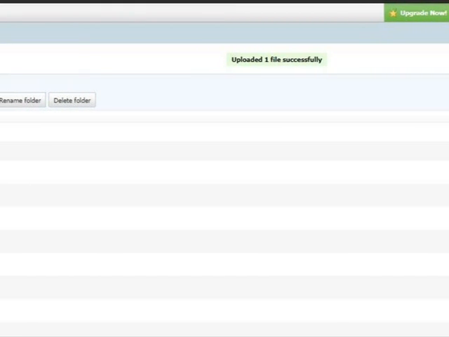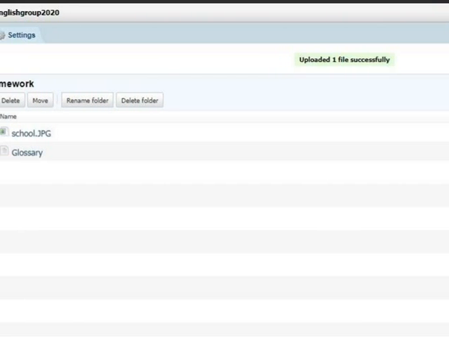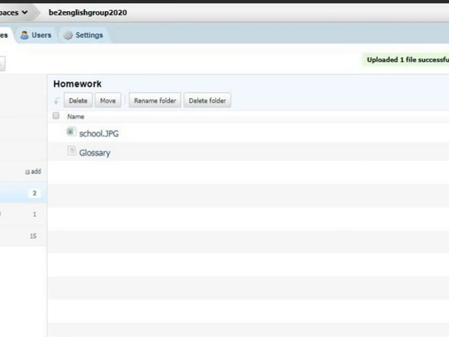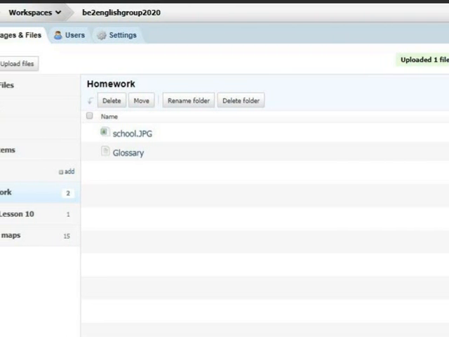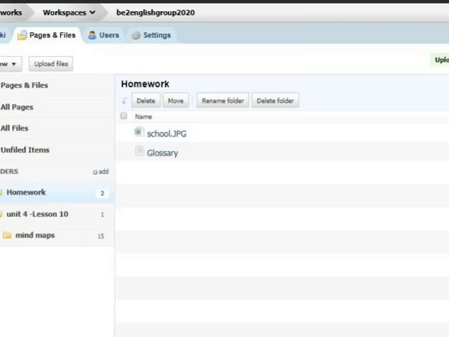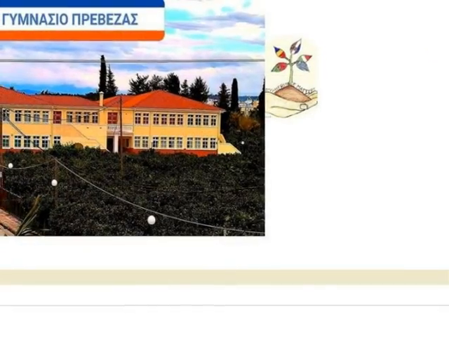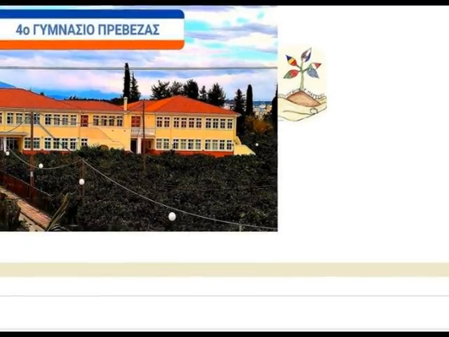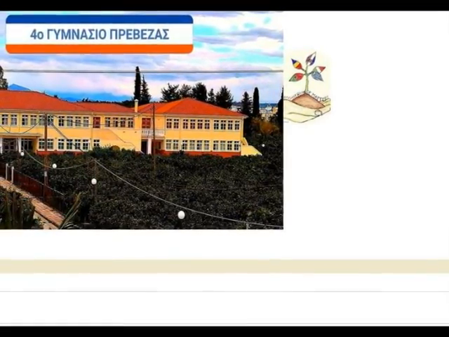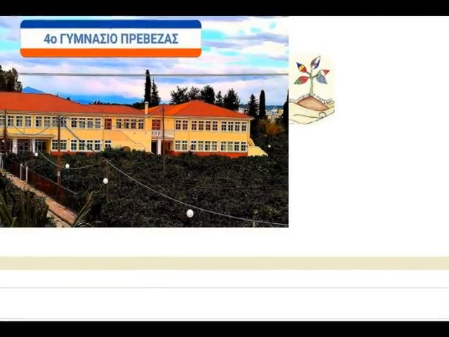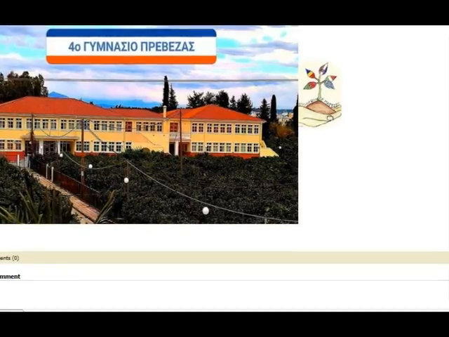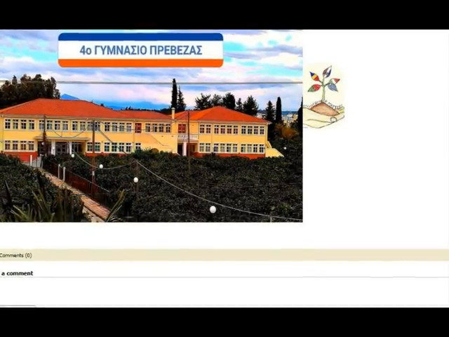Here you can see examples of two files uploaded. One is the glossary that has been completed as homework in one of our previous lessons, and the other is a photo of our school. As you can see, under each uploaded file there is a part which says comments. Here is the place where you can leave your comments or evaluate your classmates' or the other team's work if needed.